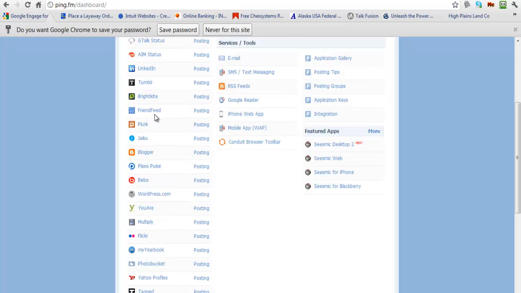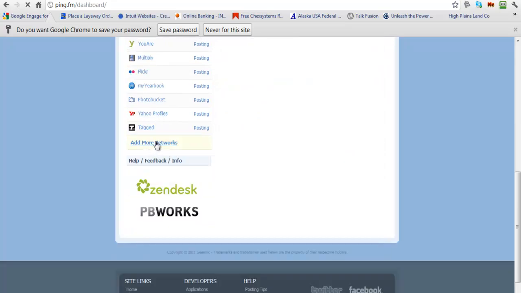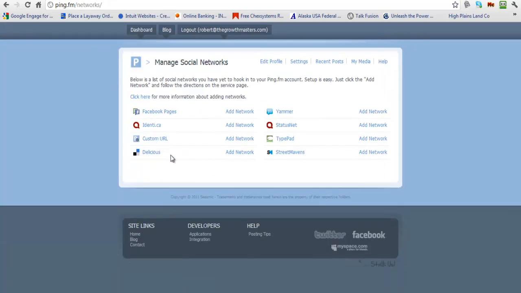Okay, now there's more. If you notice in here it says add more networks, and I'll show you these real quickly. These are additional ones I could hook up as well, with the exception of Facebook fan pages and maybe even Typepad. The rest of these I'm not really interested in having hooked up to my Ping.fm account. So that's why they're not hooked up, but you can in turn hook these up as well.